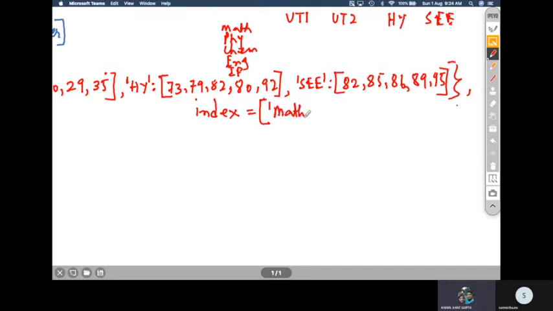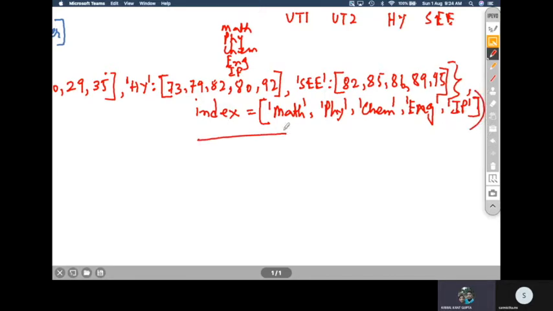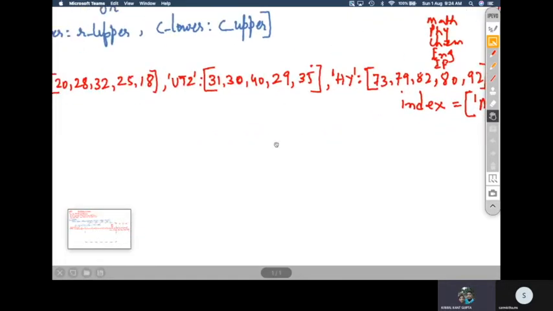So math, physics, chemistry, English, and biology, sorry, IP, and then you must close the DataFrame syntax. So this is our data frame which we have created. Now using this data frame, I will do the work.